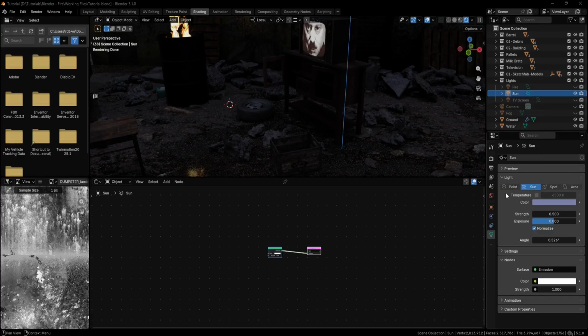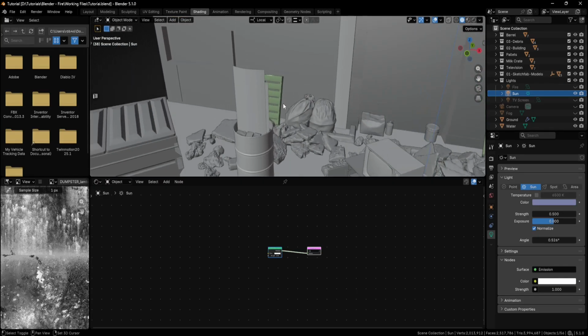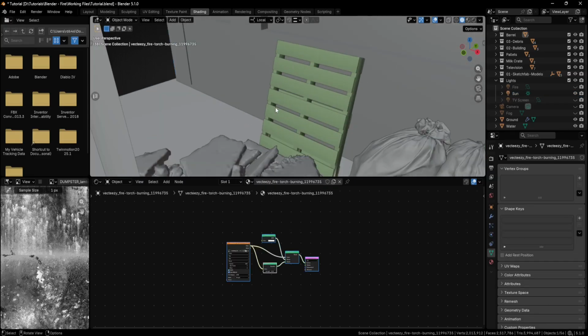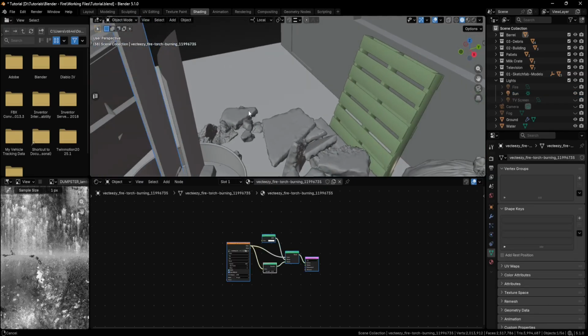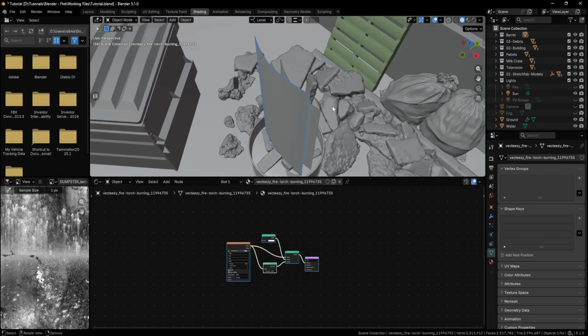Next, I added a light for the fire. But first I should probably show how I set up the fire. If I switch to solid shading, you see I have two planes. I made this first one and I curved it slightly. Then I made a copy, moved it back, and scaled it down a little bit.